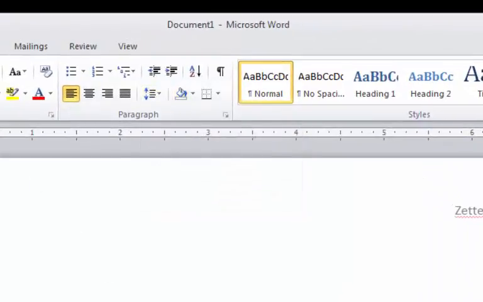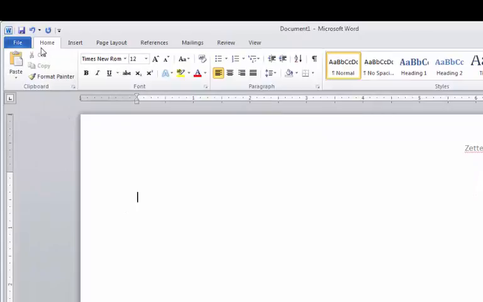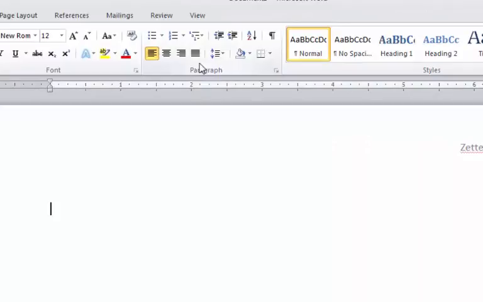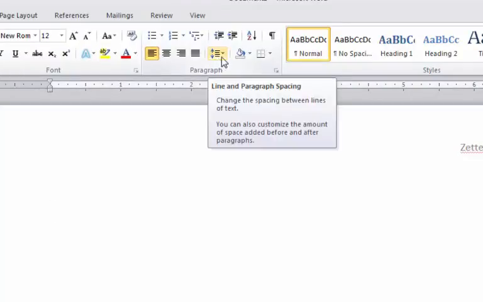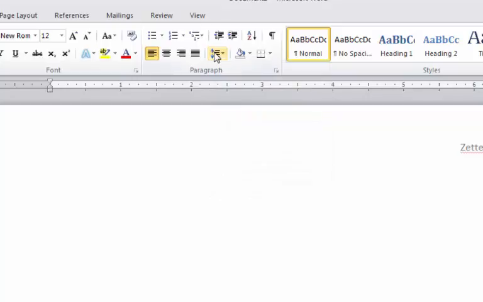To make sure the paper is double spaced, I check to see that this tab is at the Home tab. And then I go over to where it says Paragraph, and I find this icon. It looks like an up arrow, a down arrow, and some lines. I'm going to click on that, and I want double. So double is 2. I find the number 2, click on it.